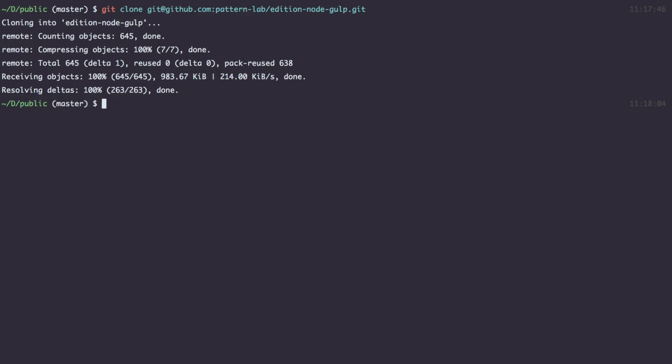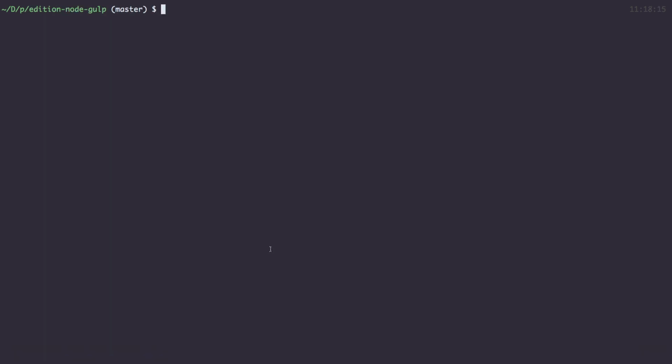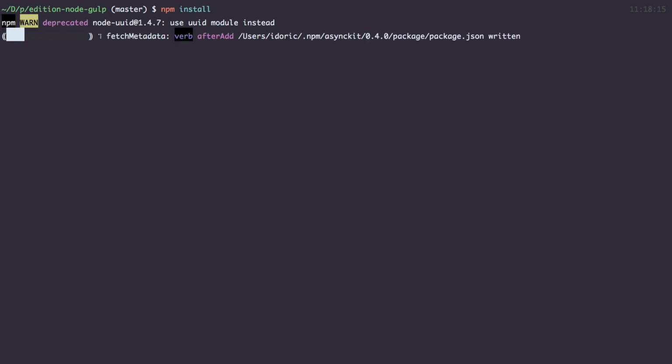Okay, now that this is cloned, we need to get into this folder, edition node gulp, and this is our Pattern Lab. So before we do anything, we actually need to run npm install, because this is a node edition, it's going to get all the dependencies that are needed for working with this Pattern Lab.